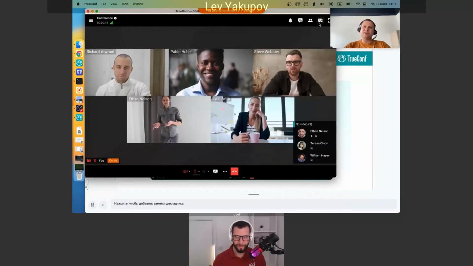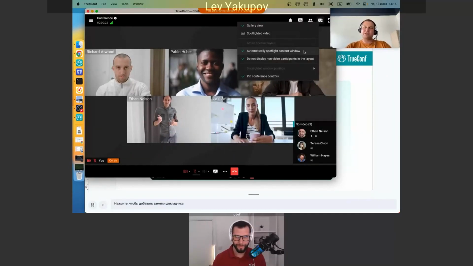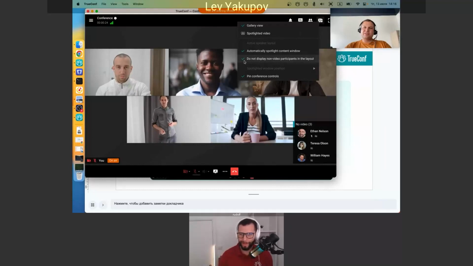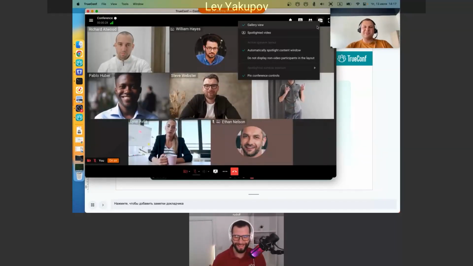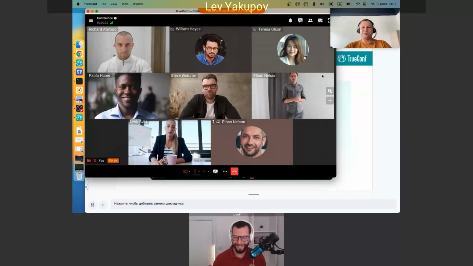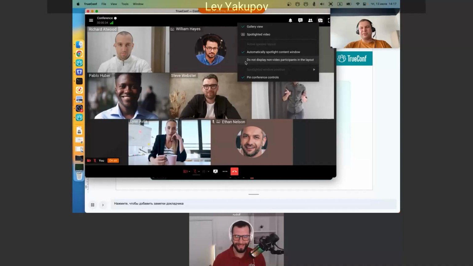By default, our application hides people with a camera disabled from the layout. I need to enable this. Actually, I love this feature. I do. I also love it because it saves the real estate on your screen, because you really don't want to see people who are not presenting. So I disable this setting: do not display non-video participants in the layout.